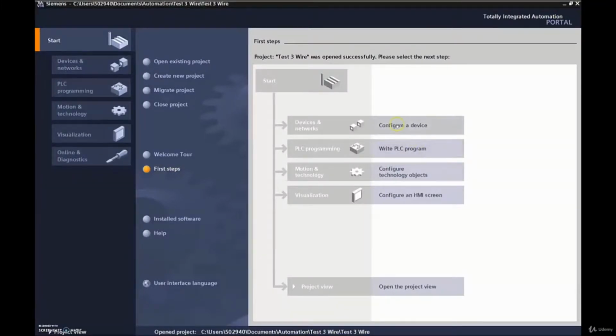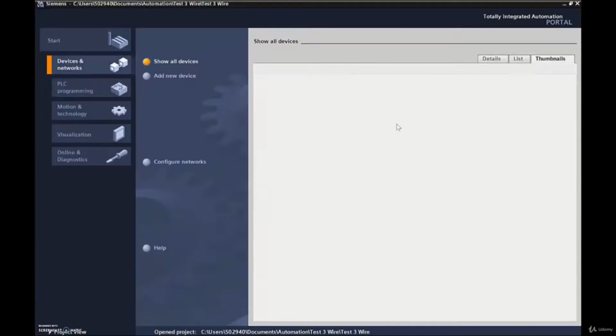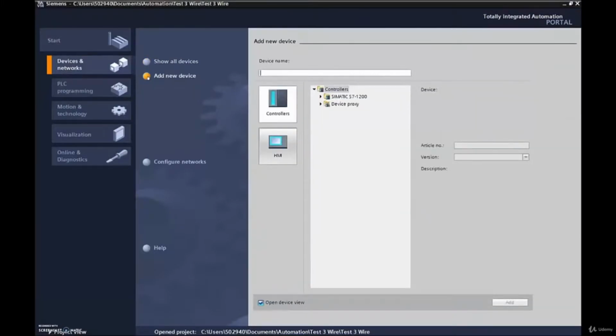So the next thing we need to do is configure a device. So this right here. We'll click that. Okay, and we're going to add a new device, seeing as this is the first time we're using this with our PLC. So we'll click on this.